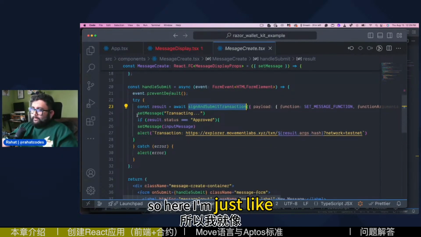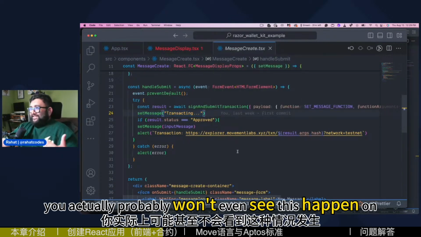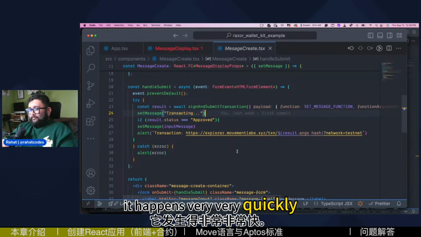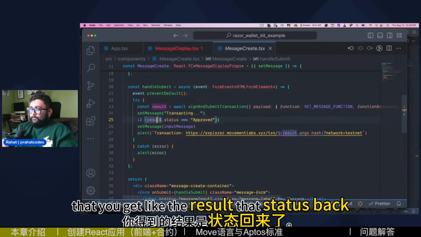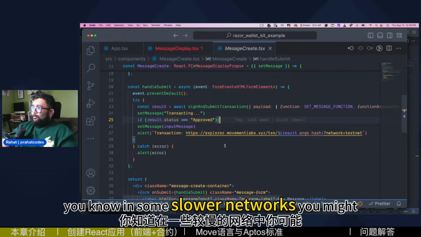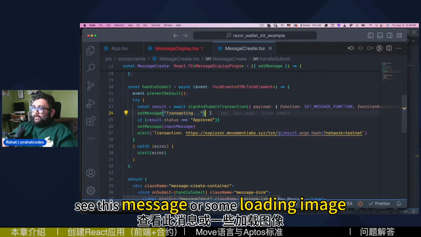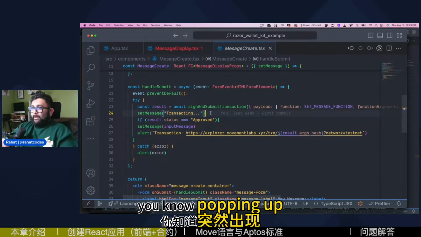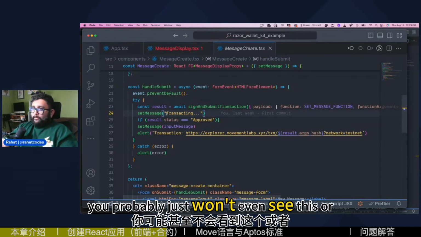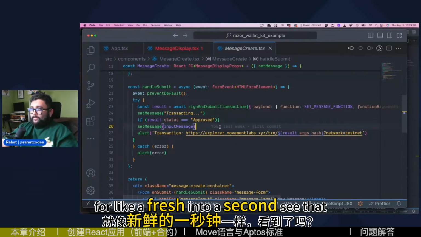So here I'm just doing a set message of transacting. You probably won't even see this happen on the front end, because it happens very, very quickly that you get the result.status back, which is great. In some slower networks, you might see this message or some loading image popping up. With how quick things are running, you probably just won't even see this, or maybe very briefly, for a fraction of a second.